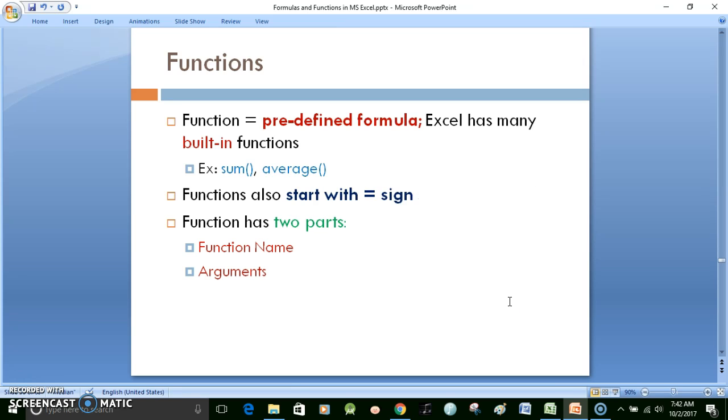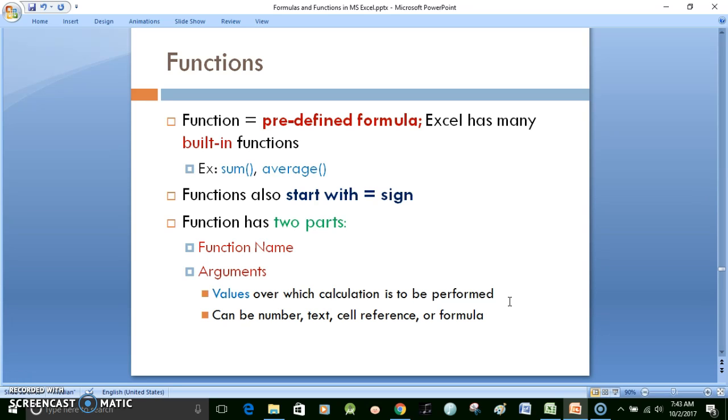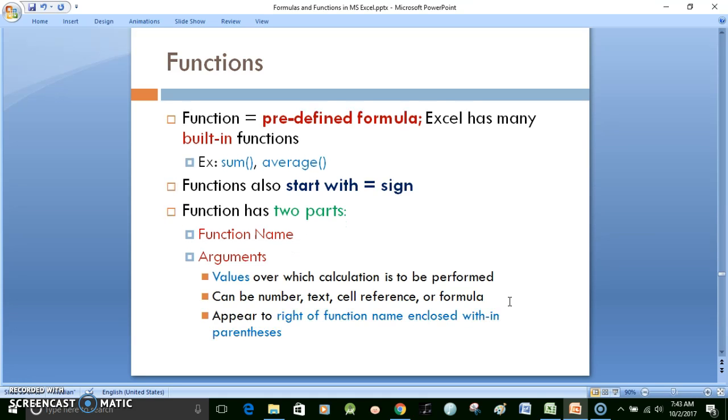A function has two parts to it. It has a function name and it takes a bunch of arguments. Arguments are nothing but values over which the function makes the calculations. The arguments can be numbers, text, cell references, or another formula yielding a value. The arguments appear to the right side of the function name and they are enclosed in parentheses.